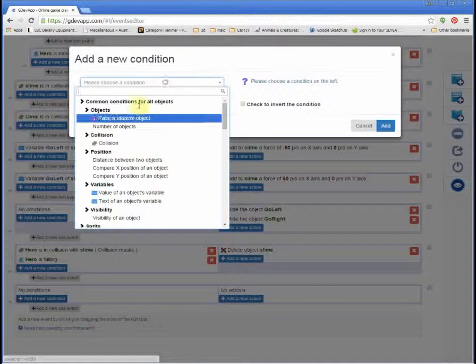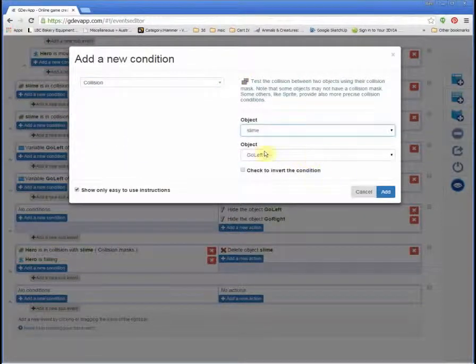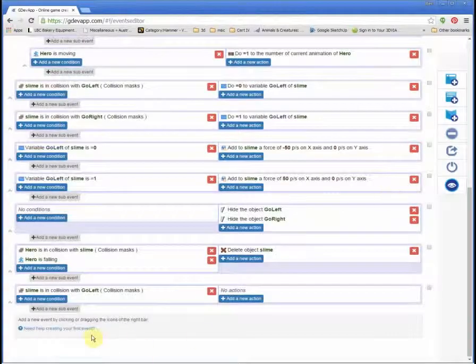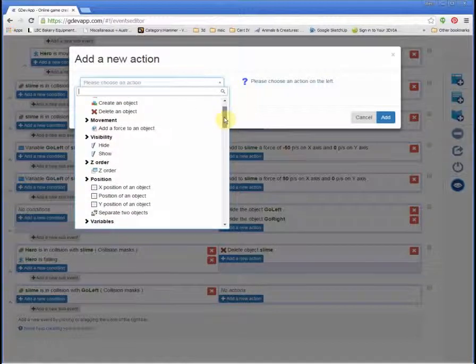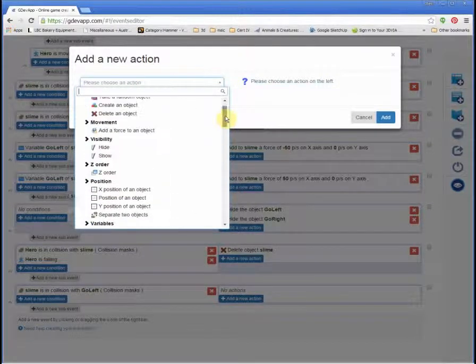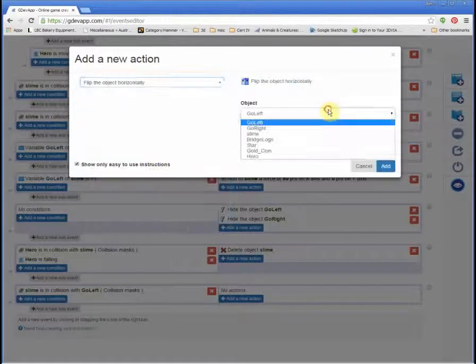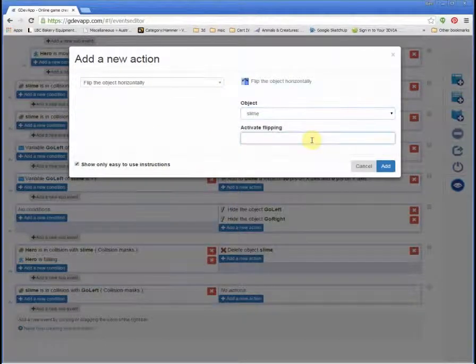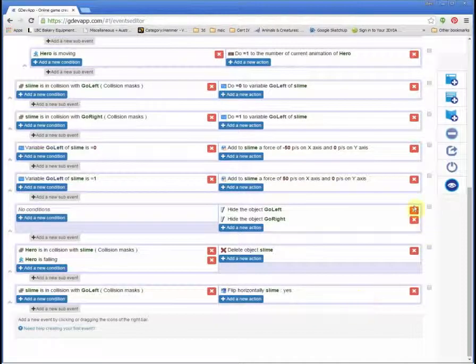New condition, collision, slime, colliding with go left, and so if it's colliding with go left, that means he was going right. So at that point I do want to flip it because by default it's facing to the right. So if I want it to go left, it needs to flip. Flip object horizontally. Slime. Yes, I think that needs to be lowercase. And then one more.